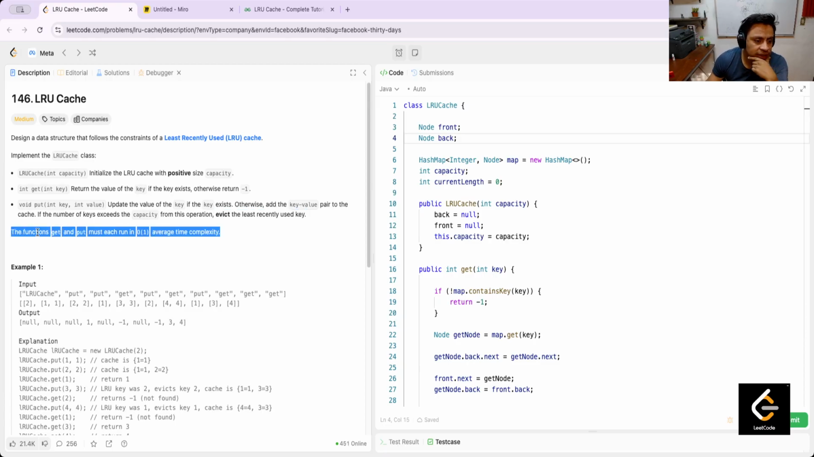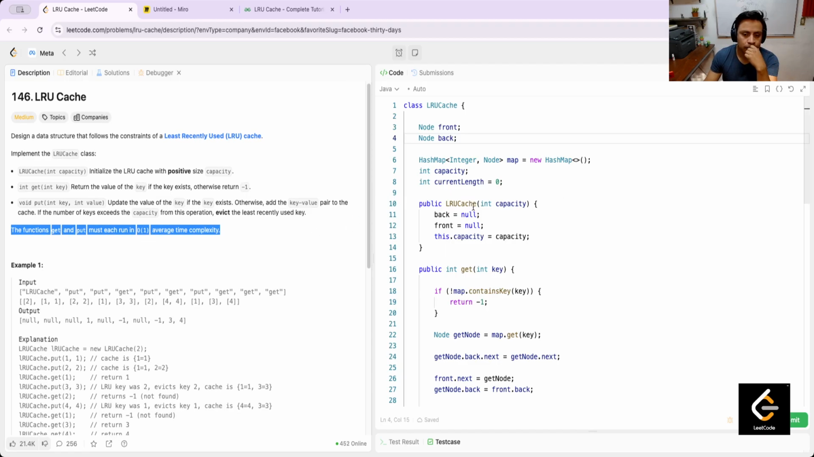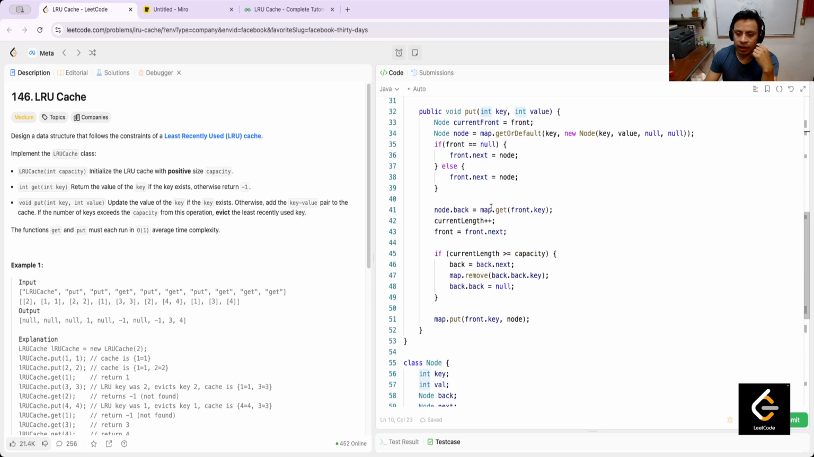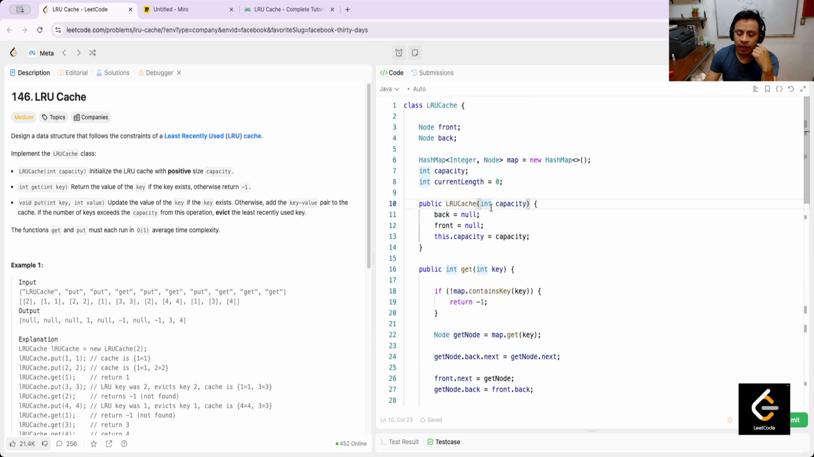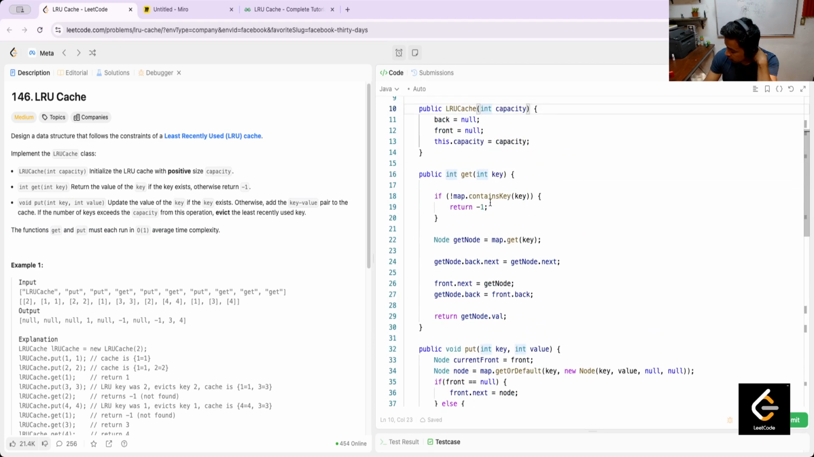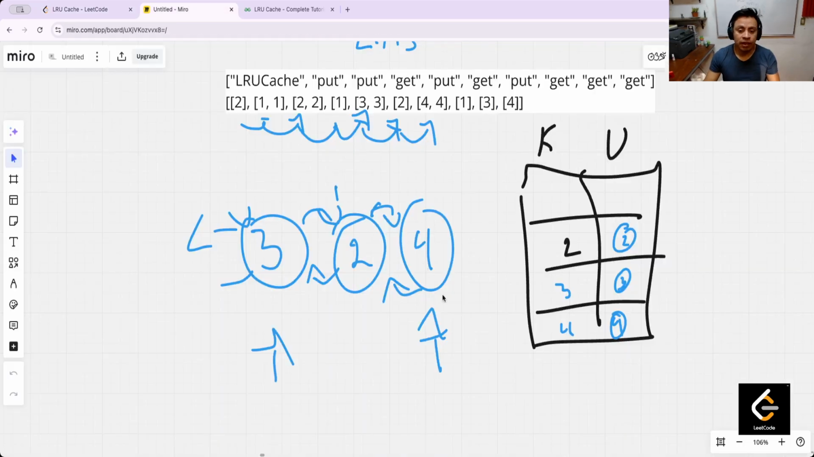And the important point here is that the functions get and put must each run in constant average time complexity. This is the real problem: perform these operations in this time complexity. For this, I started this problem, and I am trying to use a doubly linked list. Why? Because, for example, I have this problem here.